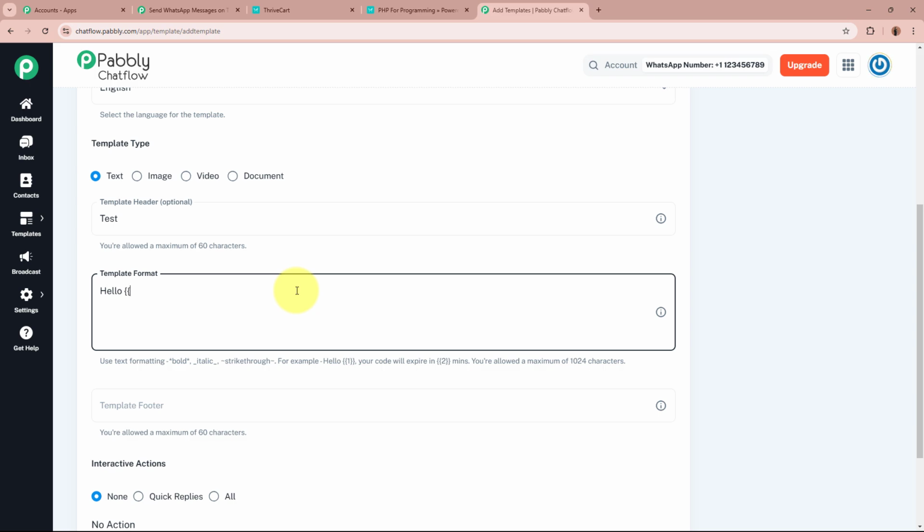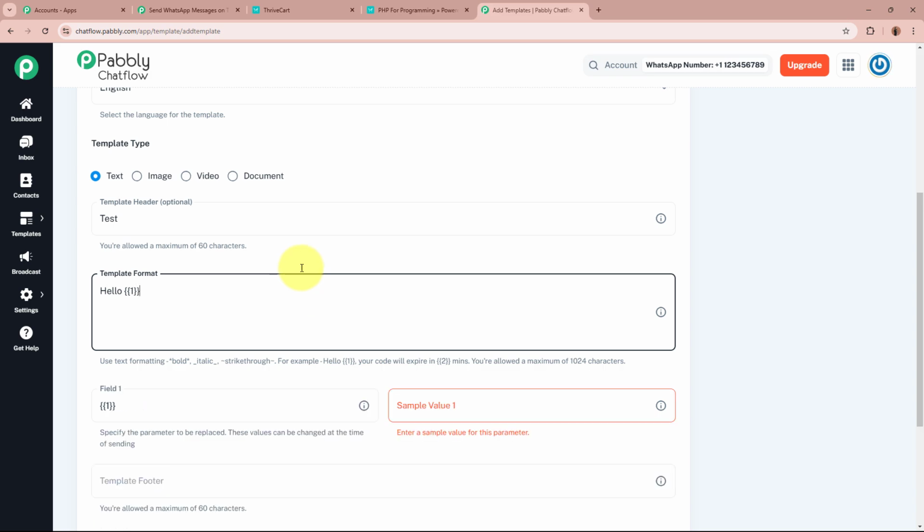As this is variable 1, I'm going to enter 1 right here and close the two curly brackets right here. You can see a variable is created, and to confirm whether the variable is created or not, as soon as you add the variable, the field 1 with the sample value appears in front of you. This means the variable has now been added. If you want to add, let's suppose, a second variable, you can open the curly brackets.